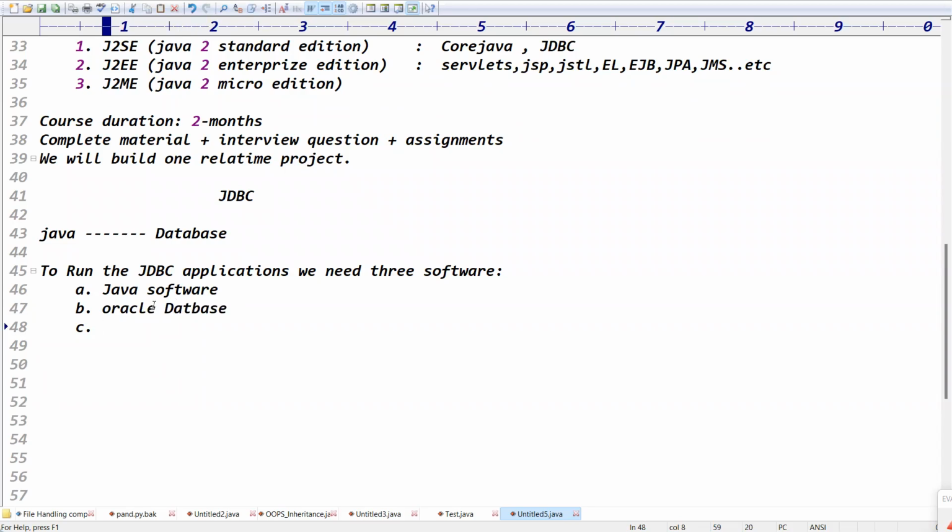The third one is we need to install Eclipse IDE. So to run the JDBC applications, how many softwares in total do we need? Three softwares in your system. Because to run the JDBC application, total how many softwares are required? Three softwares required. What were the three softwares? Tell me.